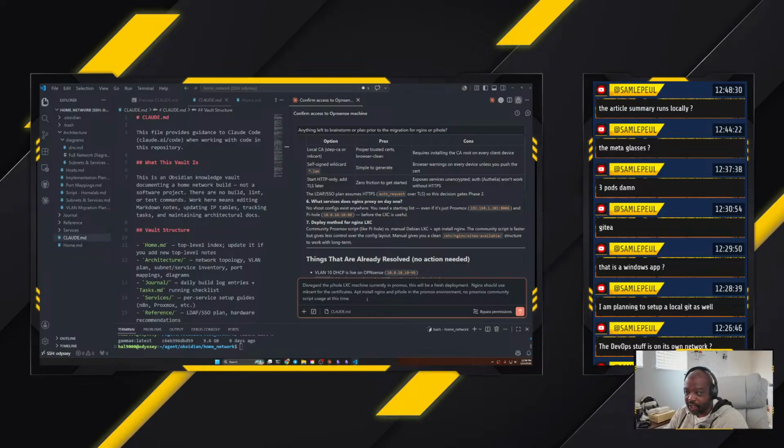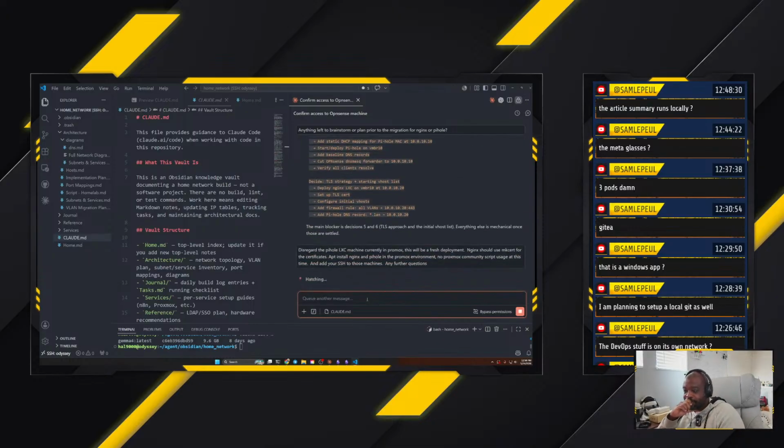I'm trying to think. I might also need to provide it, oh, and add your SSH key to those machines. Any further questions? Again, just making sure before I have it, because I'm going to try to use the goal command. Just making sure that we're tightening up everything and expectations before we actually have it go ahead and run and do its thing.